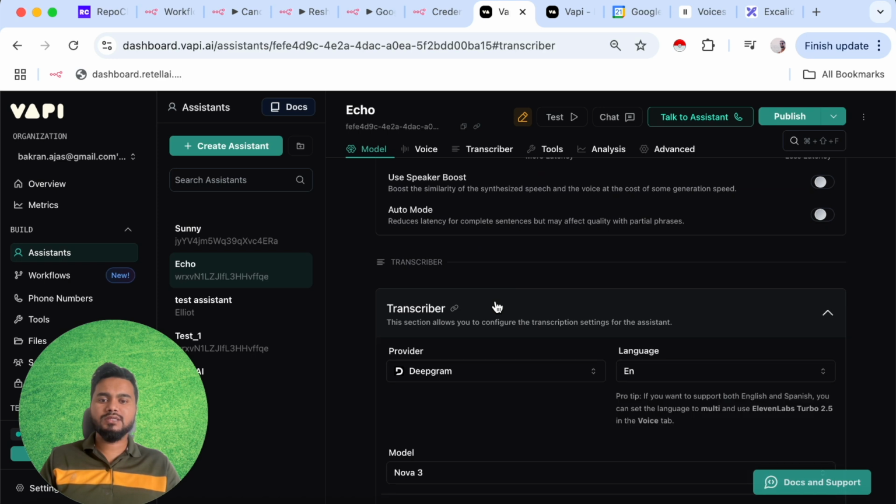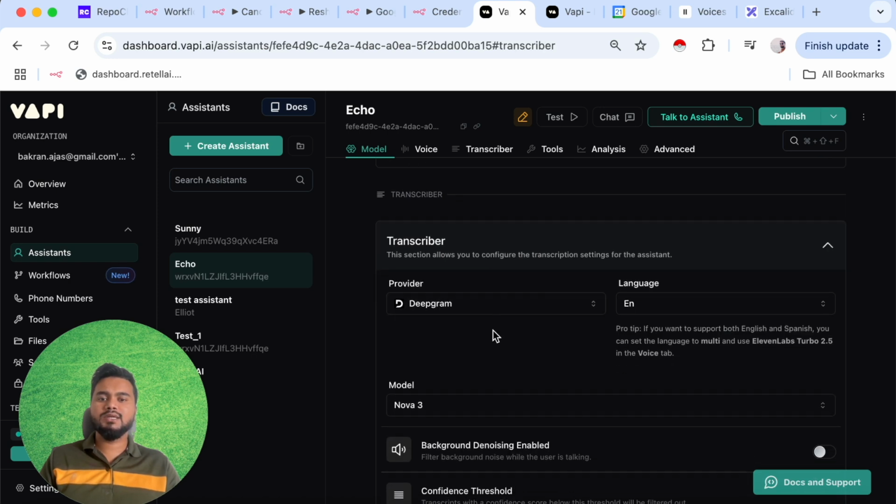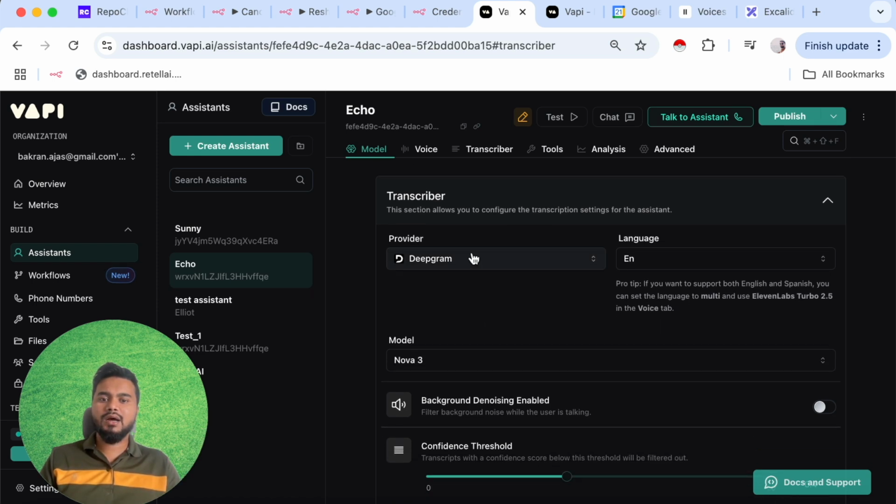Moving on, transcriber. Okay, before you understand transcriber, there are two things you should be knowing about how this works. There is a concept of text to speech and speech to text. Okay. So the job of the transcriber is to convert speech to text. Okay. So these models are responsible for converting speech to text.